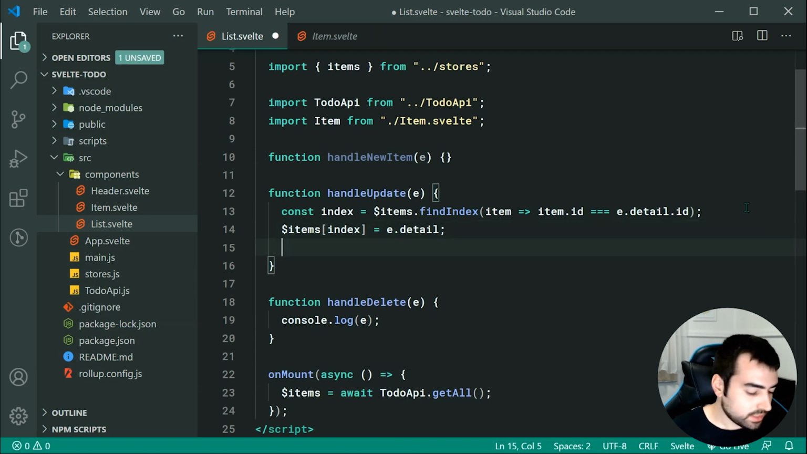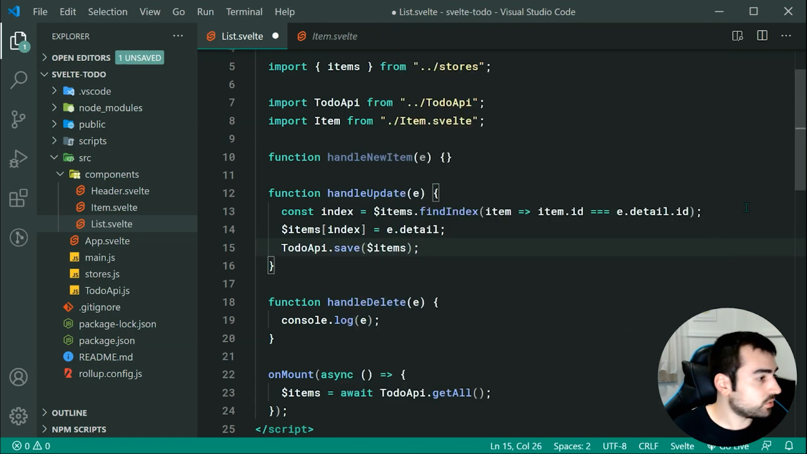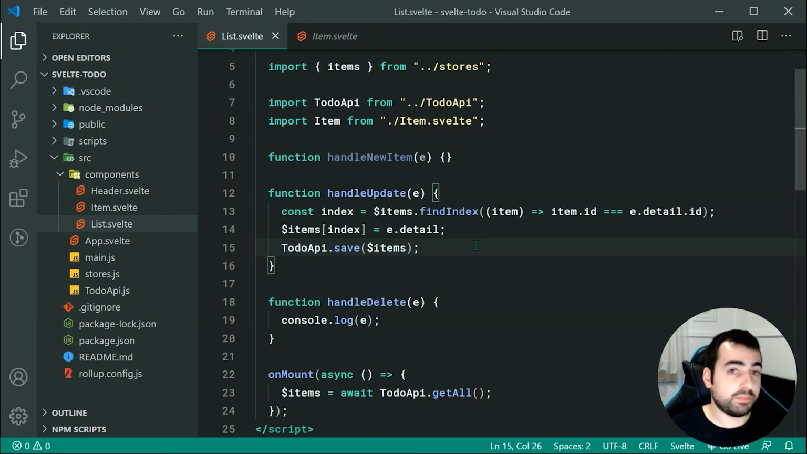Then we can update the API and save the items. So we can say todoAPI.save and then pass through the items from the store. So now, of course, we've updated the store as well as committed the items to the actual API.